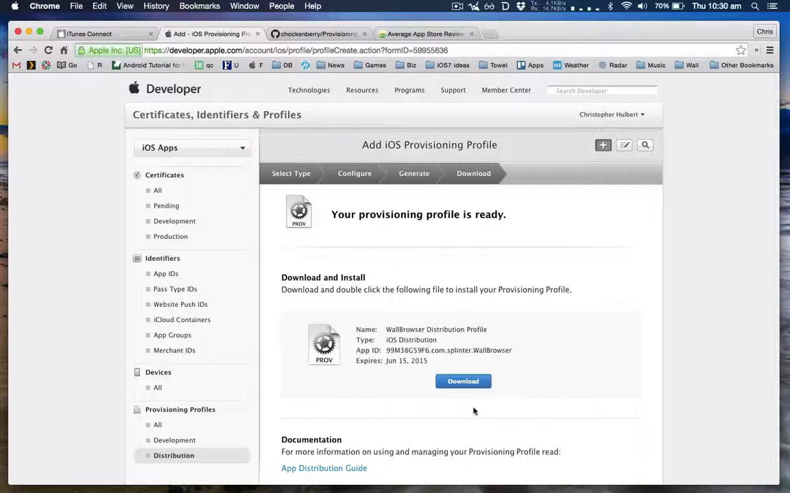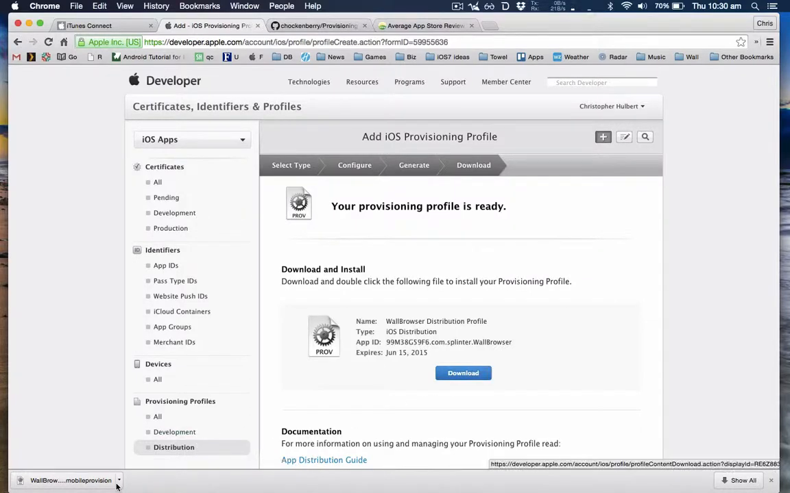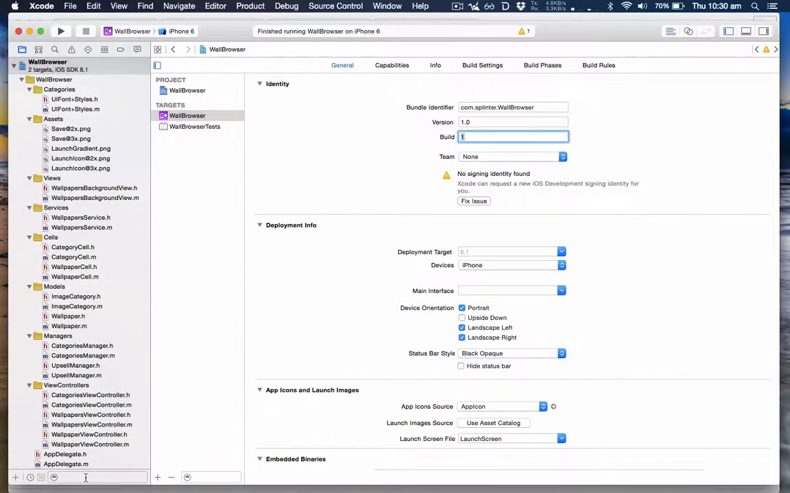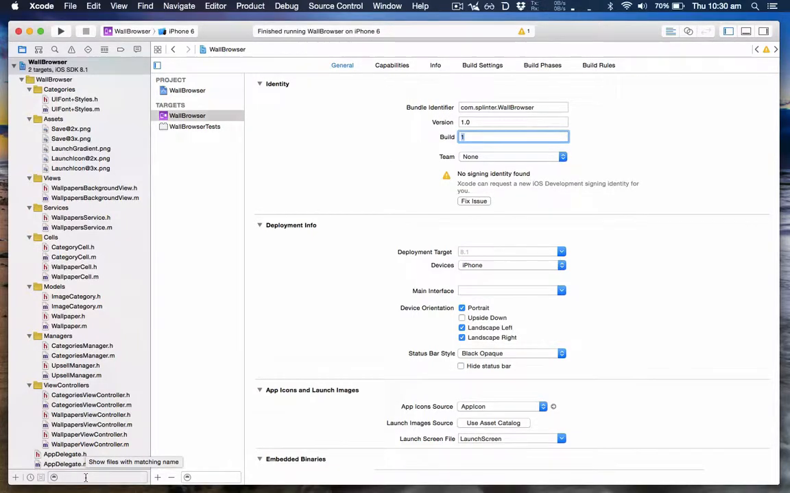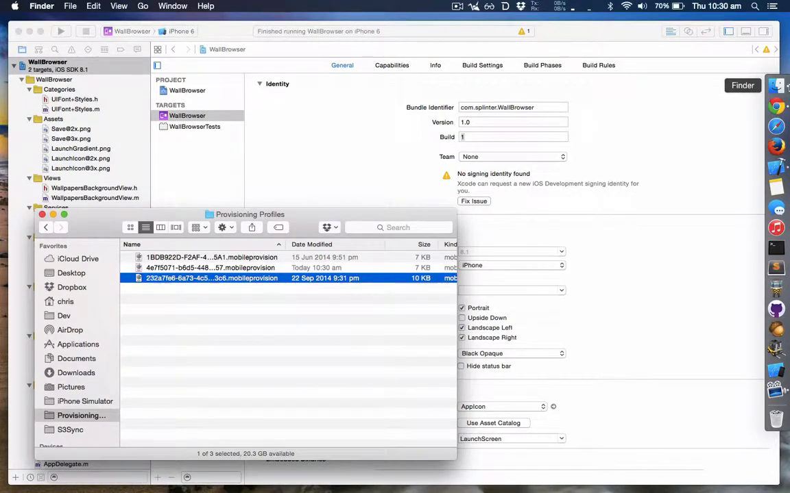Great, that's done. Now we need to download the profile. It's a very small file, very simple to download. So we'll just click that to open it. That opens it in Xcode, which doesn't appear to have done anything, but it has installed it for us. We will now verify that it installed it correctly, because it's good to keep a close eye on these things.